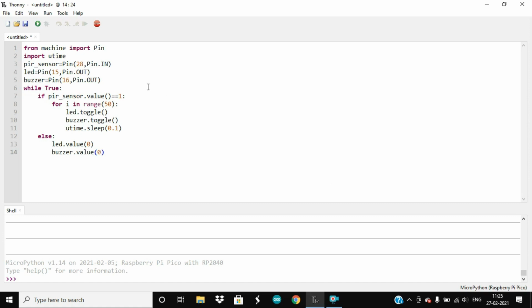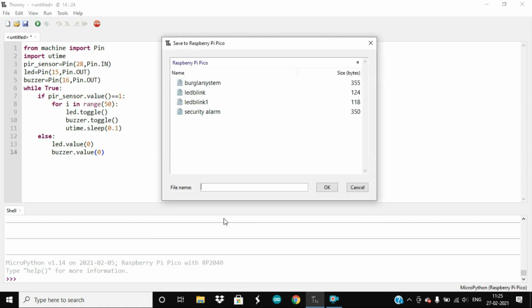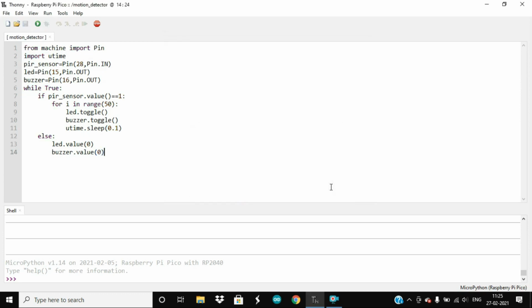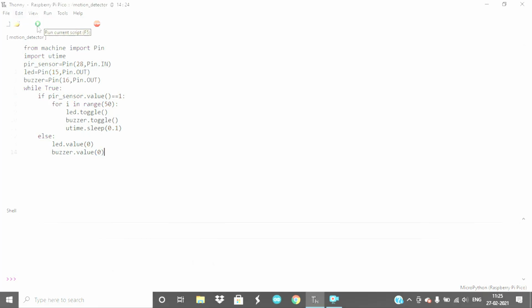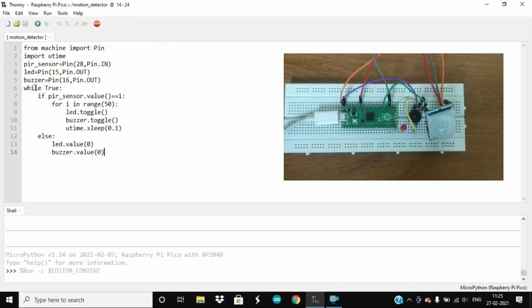Okay, so now let's save the file and run the code and let's see how it works. Yes, it works just fine.